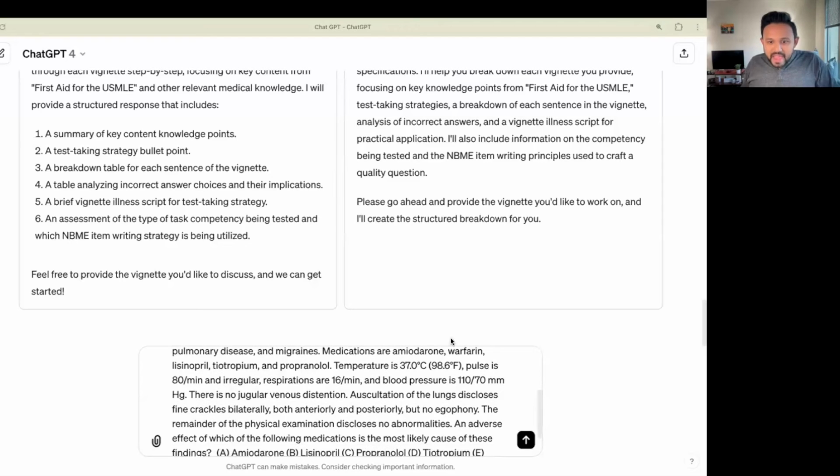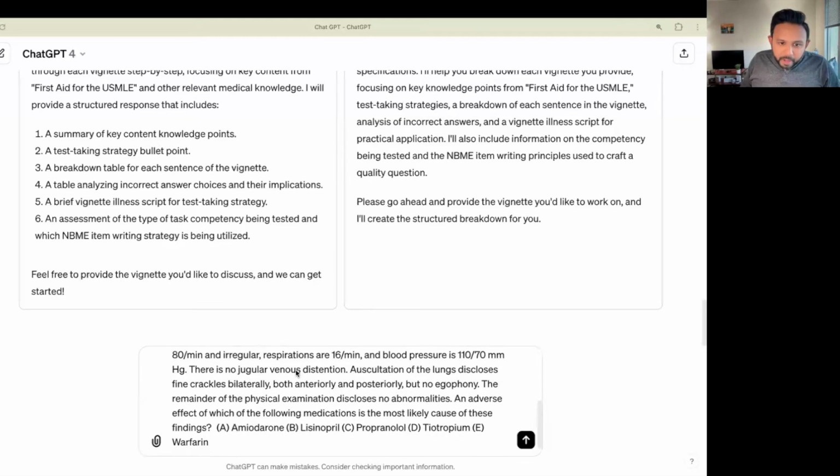Medications are going to be amiodarone, remember, a potassium channel blocker, warfarin, a vitamin K antagonist, lisinopril, an ACE inhibitor, tiotropium, and ipratropium. They are going to be antimuscarinic. Propranolol is going to be a beta blocker. Temperature, afebrile. Pulse is irregular. Remember, he had AFib. Respirations are this. Blood pressure is okay. No JVD. Auscultation of the lung discloses fine crackles, significant of maybe some fibrosis going on. No egophony, indicating no real consolidation. Remainder of the physical exam shows no abnormalities.